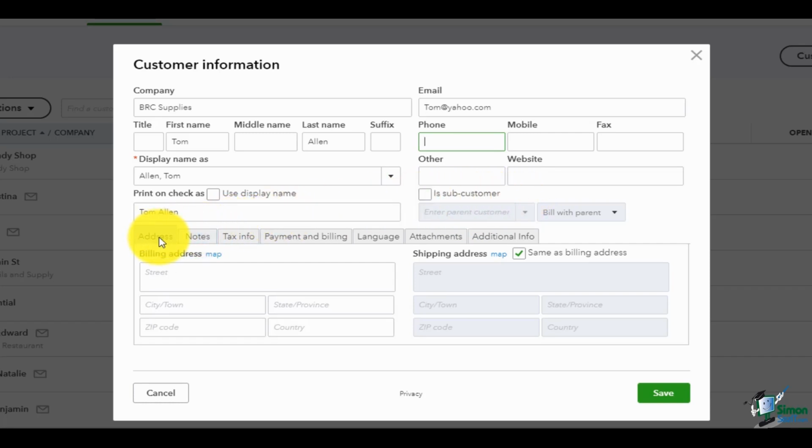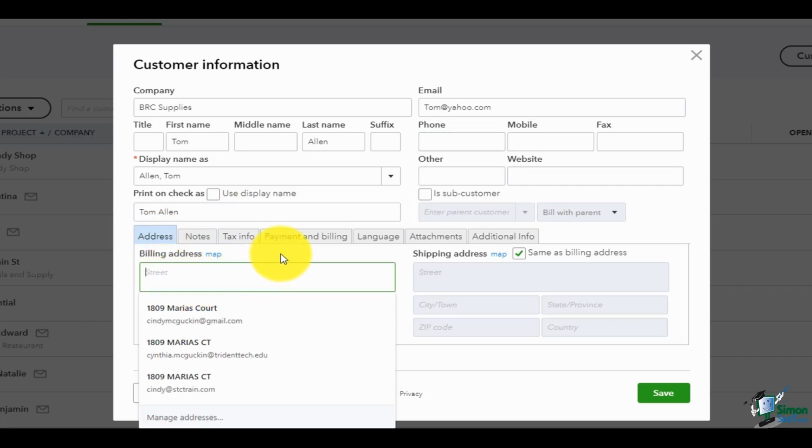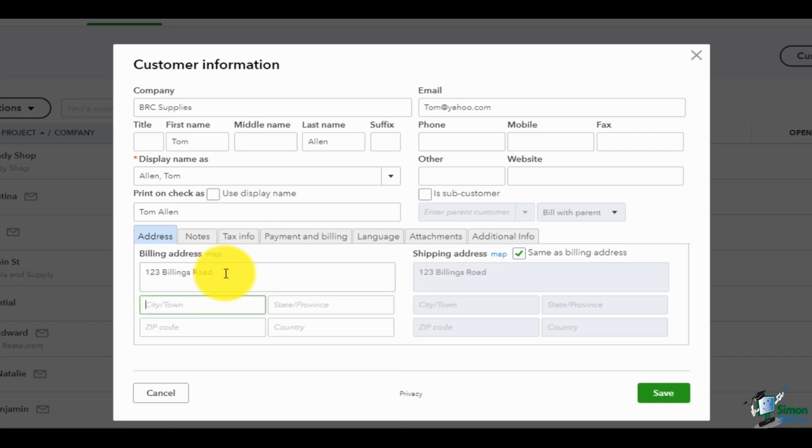Now notice I'm on the address tab, and this is where I'm going to put in the billing address. I'm going to go ahead and say he's at 123, and we're going to say this is Billings Road. This is going to be in the city of Bayshore, California. The state's California, and the zip code is 94326. The country, we'll just say USA.